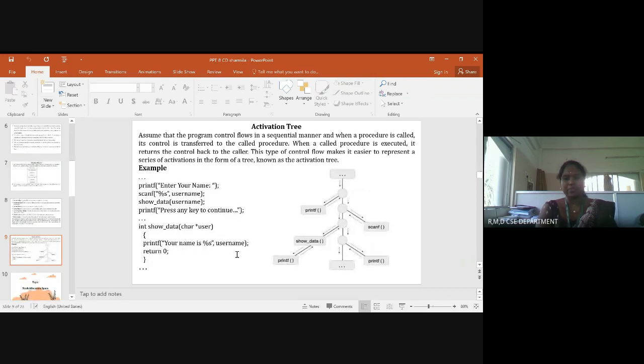To draw an activation tree for a given program, we show sequentially how the procedures are executed, in the form of a tree structure. That is called the activation tree. The activation tree represents the control flow through which activation records pass. For example, in this program, printf executes first, then it goes to scanf, then it calls the value, then it goes to the show data function. In show data, it processes print, finally returns the value, and goes back. So this is the activation tree for the given program.